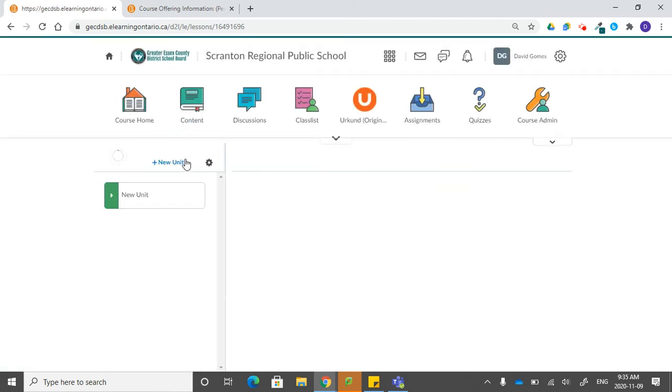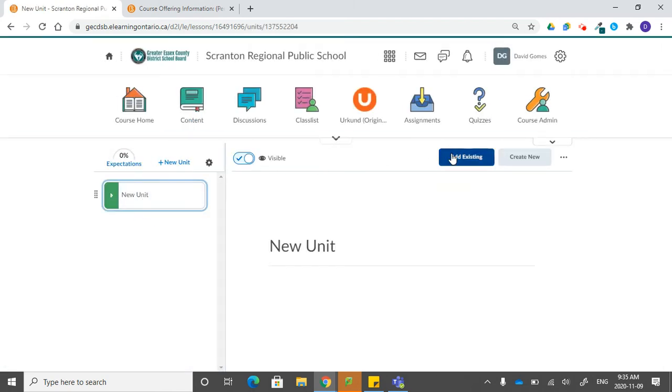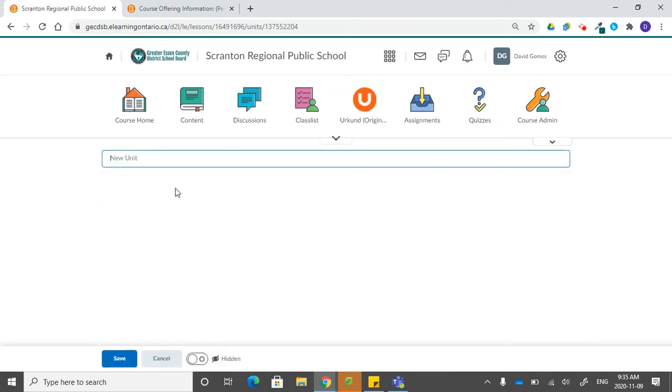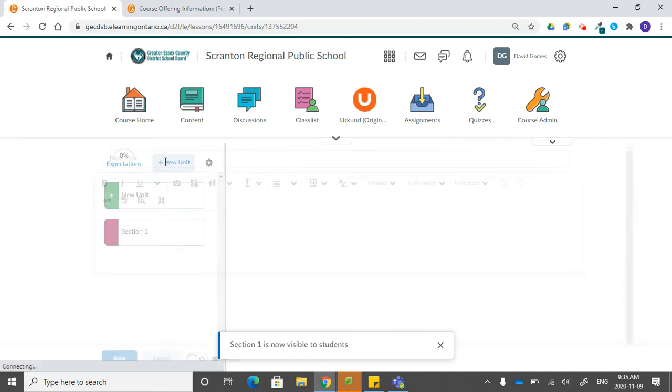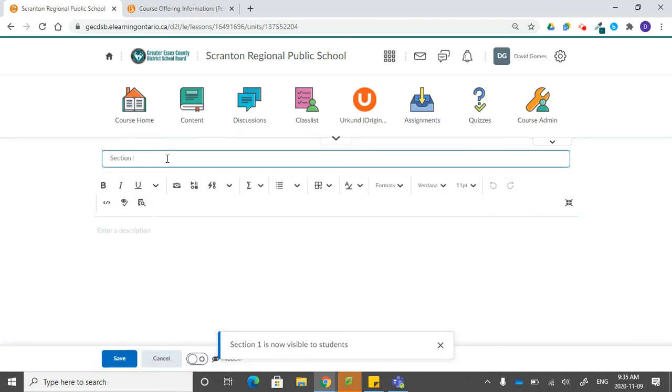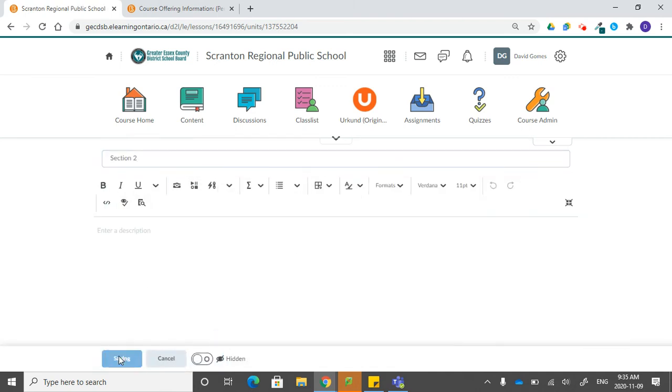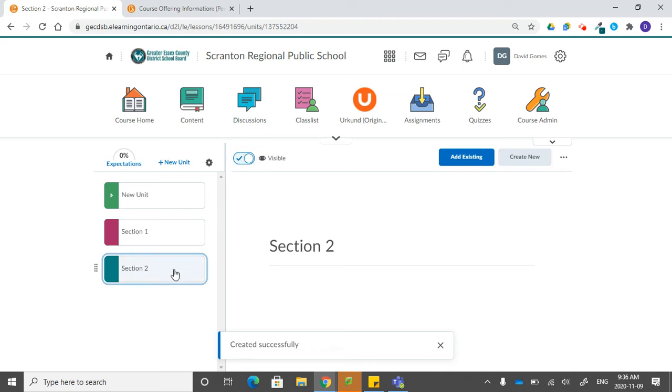So if we are looking at content, what you could do is have one unit that is shared between period one and period two, or section one and section two. I could then also have a specific unit that is only available to section one, and a specific unit that's only available to section two. And the way that we would do that, again, is we'd create a release condition.